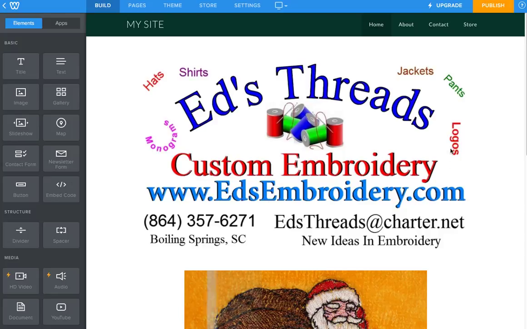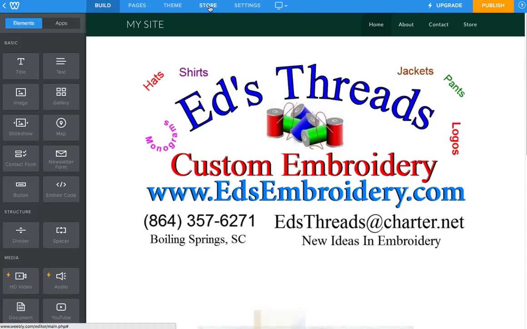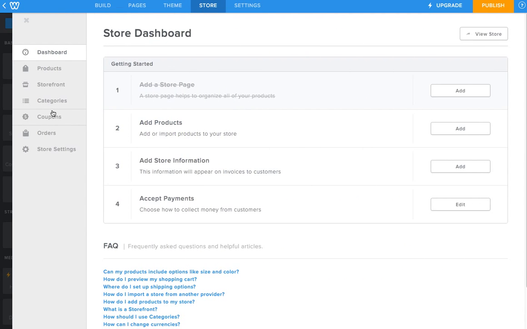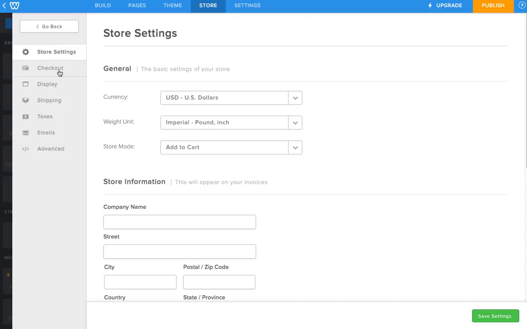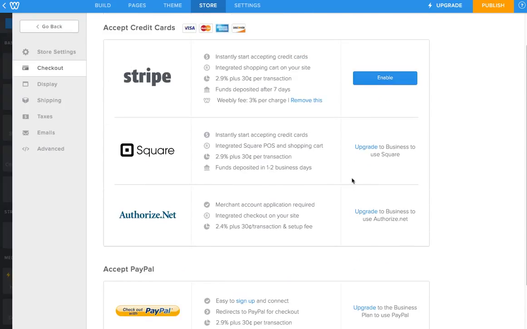With that said, you're in the editor when you see the blue W up here and this blue bar. To add a payment processor, you're going to click Store. Then on the menu on the left, please take note of this because this is part of the e-commerce portion of Weebly. Click on Store Settings and then Checkout. Here are the payment processors that you can use. These three in particular require a business package.